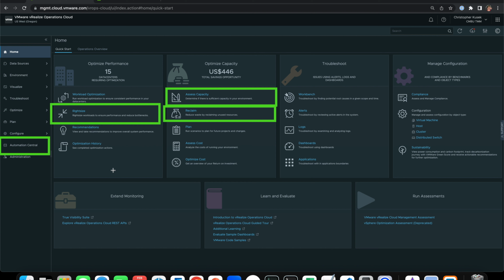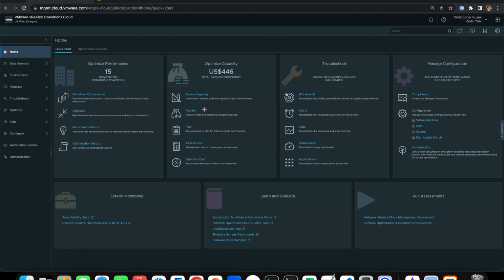There are so many other things we can do. However, I'm just going to look at those 4 because those 4 are powerful enough on their own. So we're going to start with assess capacity. That's kind of the key. So jumping on into assess capacity.